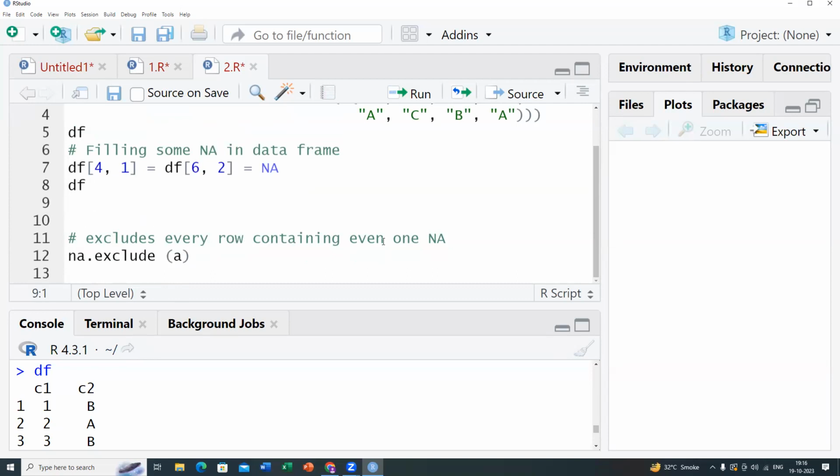It removes or excludes the row that has any null values. In our data set there are two positions, the fourth row and the sixth row. Both rows have null data. So NA.exclude basically excludes the fourth row and the sixth row from my data frame.